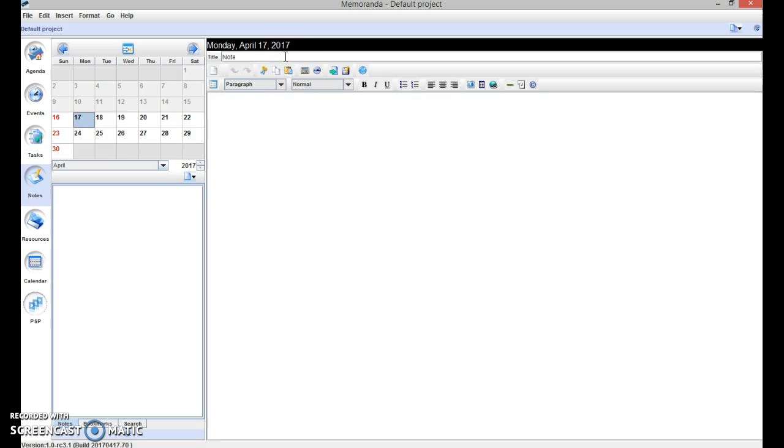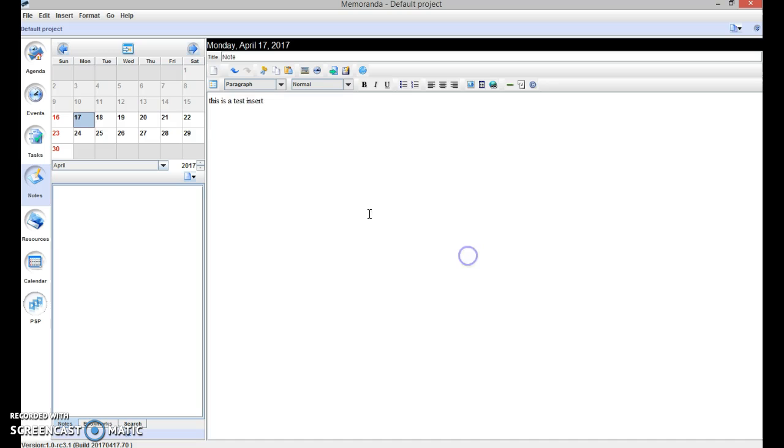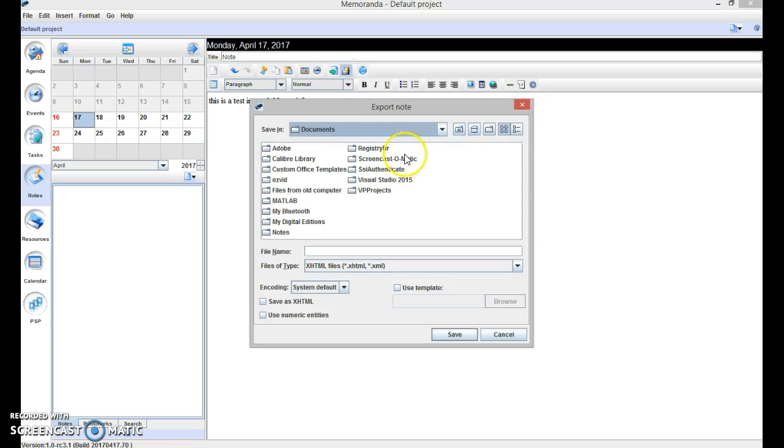If I made a new note, I can insert a file now other than HTML. So I can insert a text file, and if I wanted to test note insert, I have this test insert and then add new info, which was Matthew Seiler's contribution here, and I can now export this note to a file other than HTML.